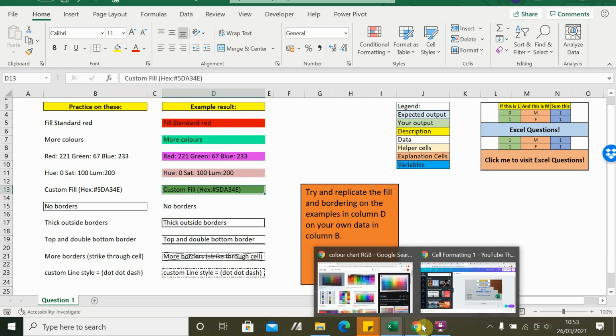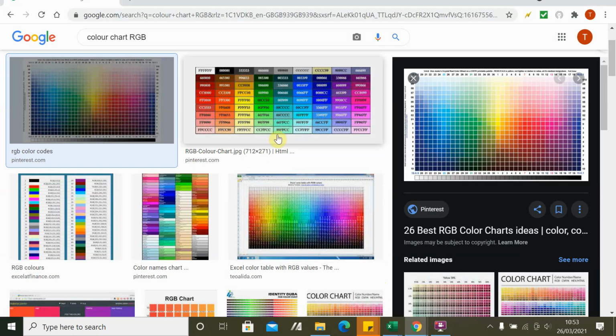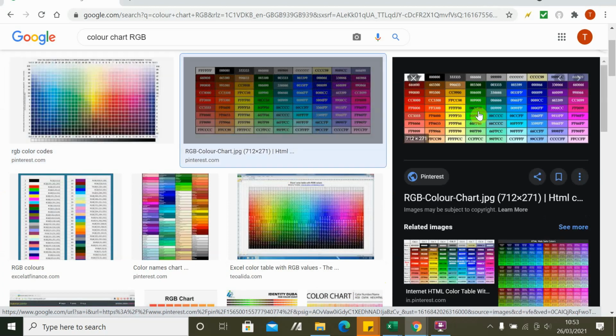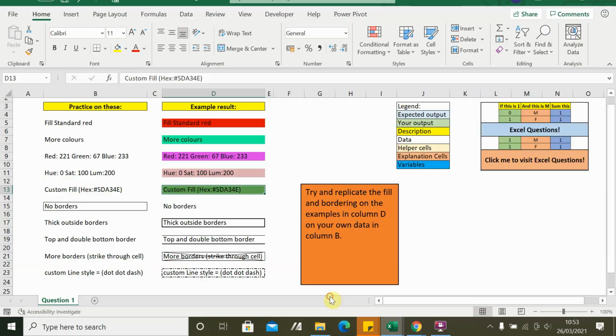And why is that? Because if you see here, lots of resources online show hex and RGB in tables. They're universal across programming. So a hex number on this table here, for example, that's going to be the same as the hex number in this workbook. If you use that hex number in here as a fill, then it would be the same color there.